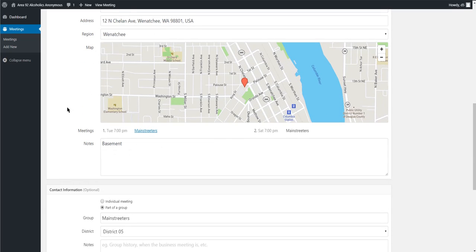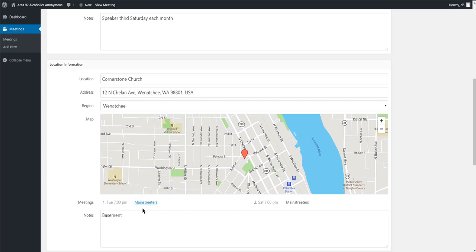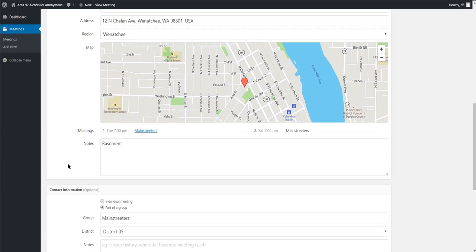It also, in this location, tells you right here the other meetings that are there. This is the one we're looking at right now, Saturday 7 p.m. Main Streeters. But they also have a Tuesday Main Streeters in this church. Some of the common locations have a lot of meetings, like an Alano club, where there could be 7 or 8 meetings listed. And what's really nice is if the Alano club moved, and the meetings went with it, you can apply that change to all the meetings just by changing the information on the location.